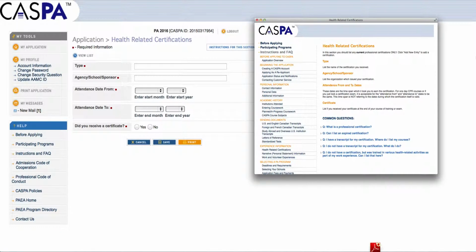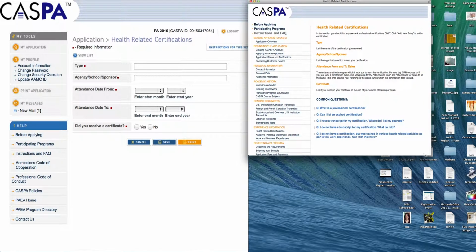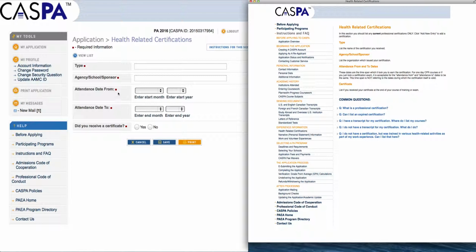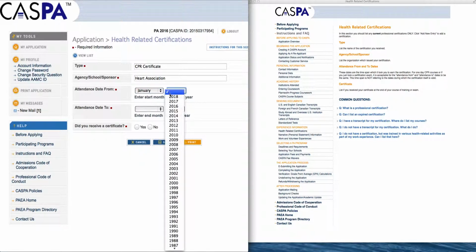So for example, let's do this. Okay, so for example, you would write CPR certificate. And then you would type in the agency or the organization. I'm just going to make one up. And attendance, since it's just one day, you can just put the same thing for start and end. And you would click yes, because usually at the end you get a certificate, and then you click save.